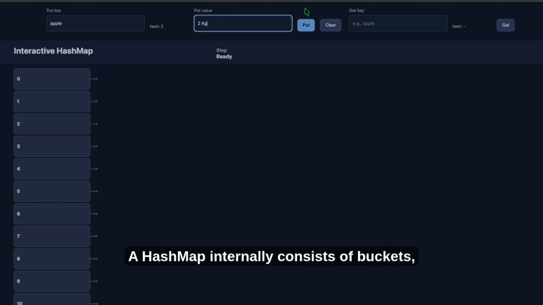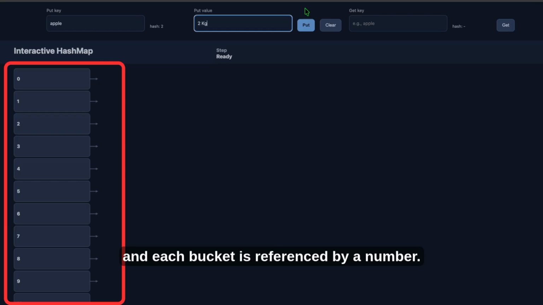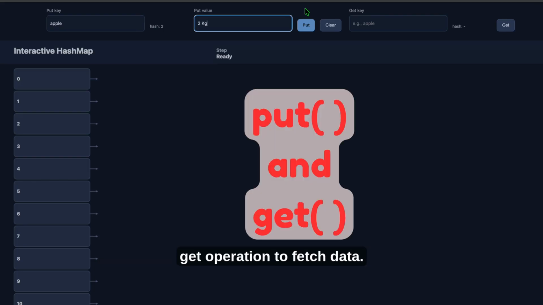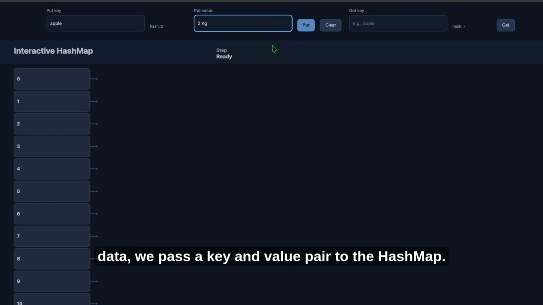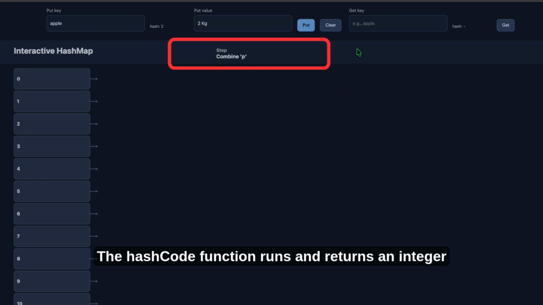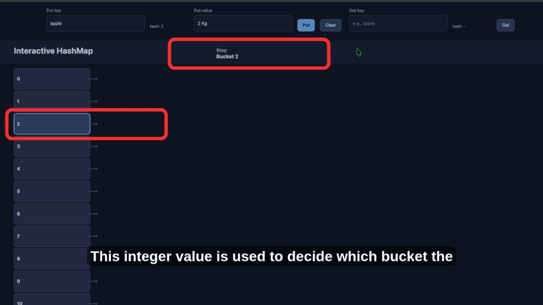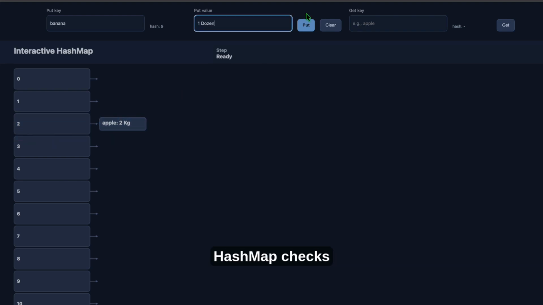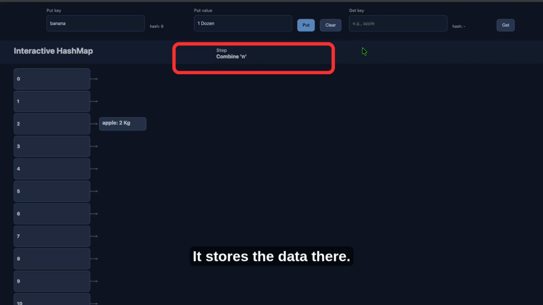A hashmap internally consists of buckets, and each bucket is referenced by a number. Each bucket contains a linked list. We mainly perform two operations on a hashmap: the put operation to store data, and the get operation to fetch data. When we call the put operation to store data, we pass a key and value pair to the hashmap. It takes the key and calls the hashCode function on it. The hashCode function runs and returns an integer value. This integer value is used to decide which bucket the data should be stored in. Once the bucket is identified, the hashmap checks if the bucket is empty, and if so, it stores the data there.